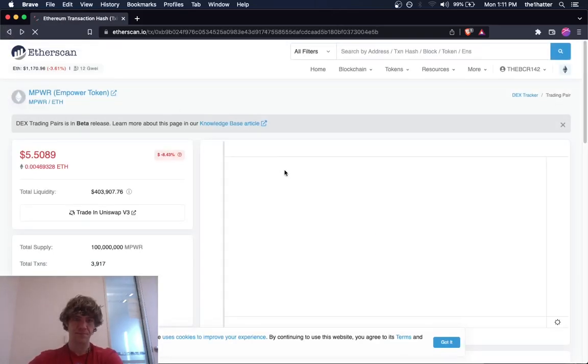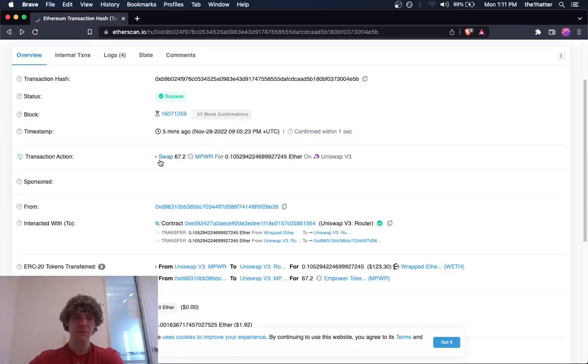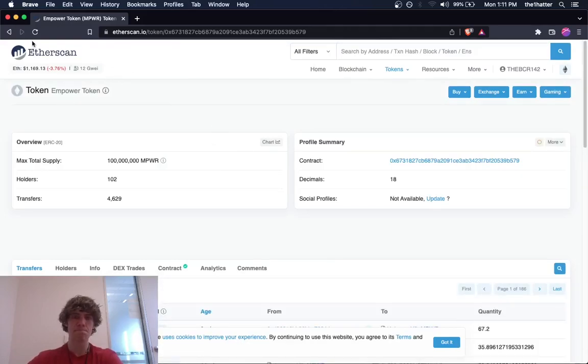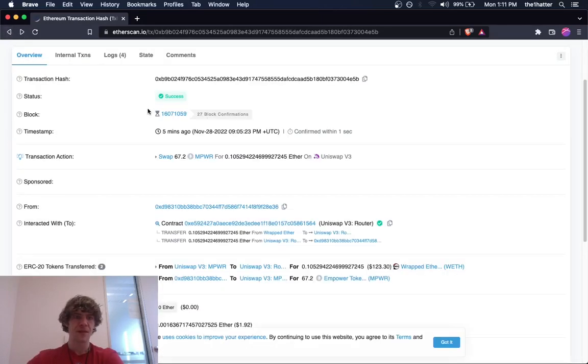Swap 67.2 MPWR for that much ETH. Yeah, I don't know what MPWR is. Oh, Empower token? Okay, so somebody swapped 67.2 Empower for that much ETH.